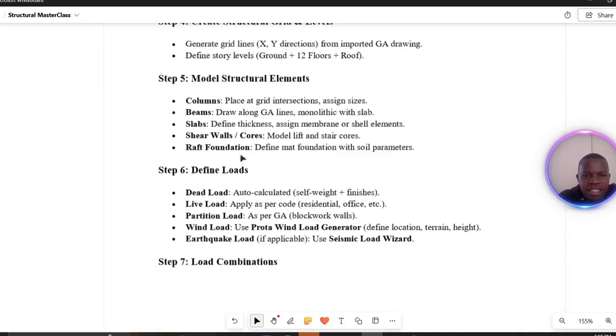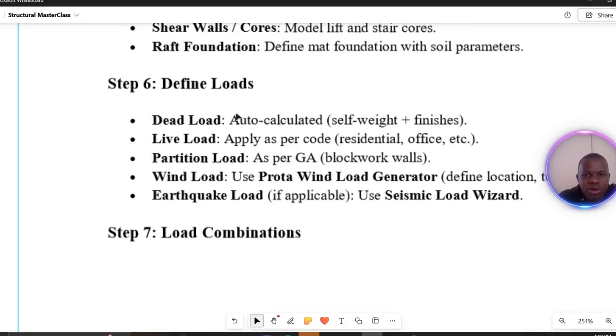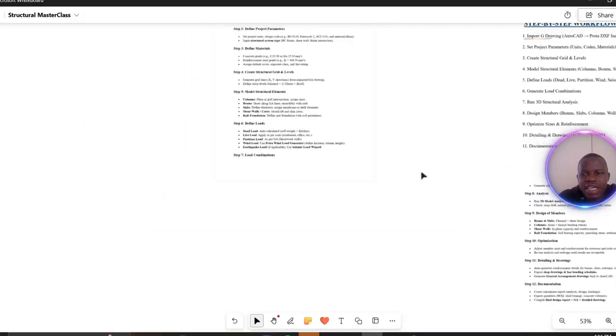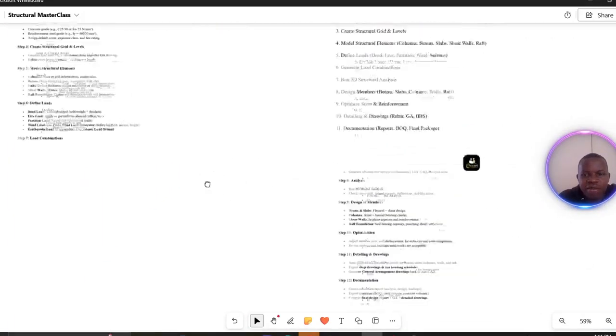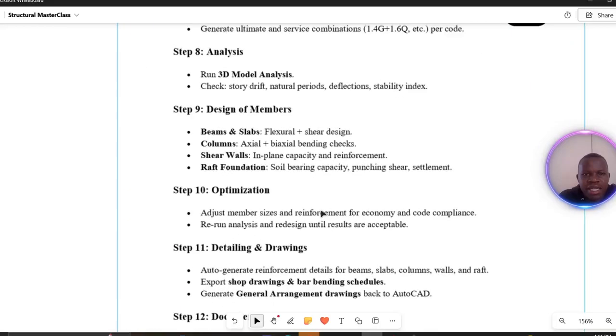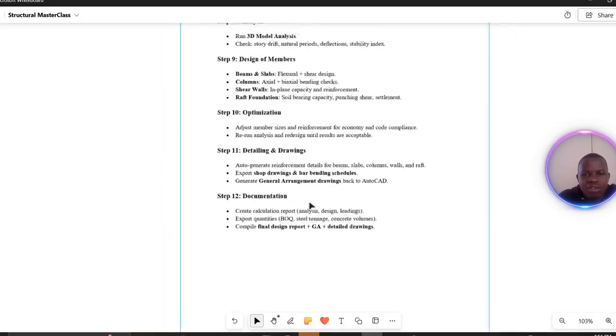For the interest of time, I don't want to read word by word, but I'm just showing you all what it will take us to do that design correctly. And after that, that's step 7. We have your step 8. I'm zooming so that you can maybe pause a little bit and read through so that you understand. These are all the steps that are needed to do that model.